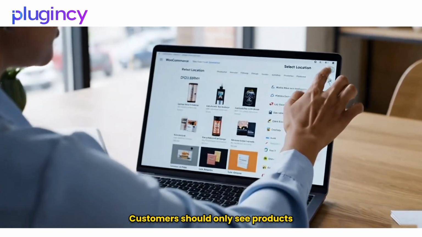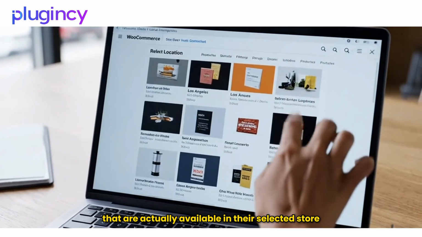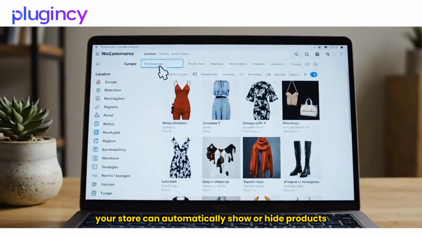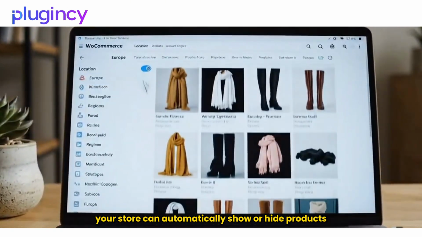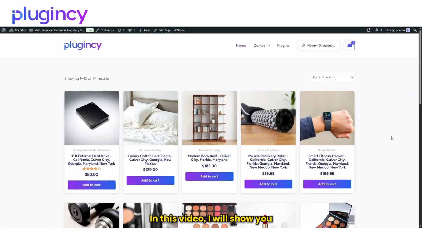Customers should only see the products that are actually available in their selected store. With product filtering and visibility by location, your store can automatically show or hide products based on the customer's selected locations. In this video, I'll show you how product filtering and visibility by location works. This feature helps control which products customers can see based on their selected location.